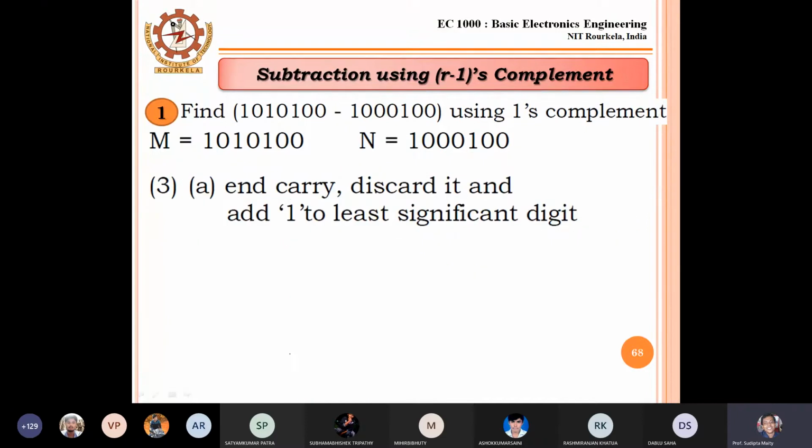Now let's go to the next step. If end carry occurs, then what is the procedure? Should I use 3A or 3B? 3A, yes, because we have end carry. So if there is end carry, we have to discard it, and we have to add this one to the LSD, the least significant digit.